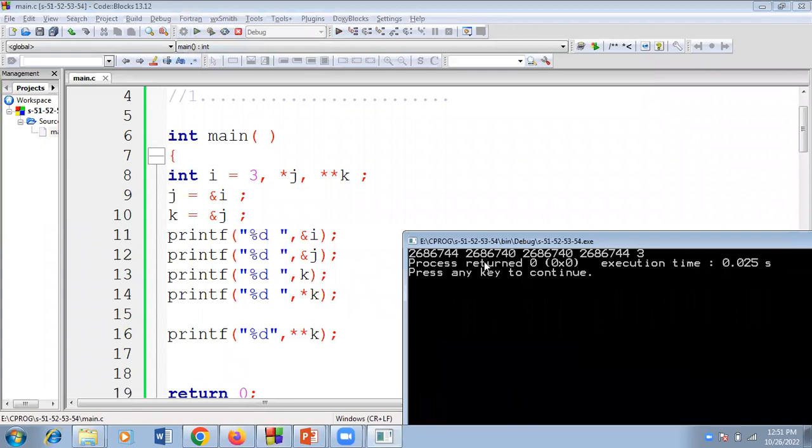Let me check first. This is the address of i, 744. Then the address of j, 740. Okay. Then here, I'm just printing k. k holds the address of j. So that is the reason it is printing 740.